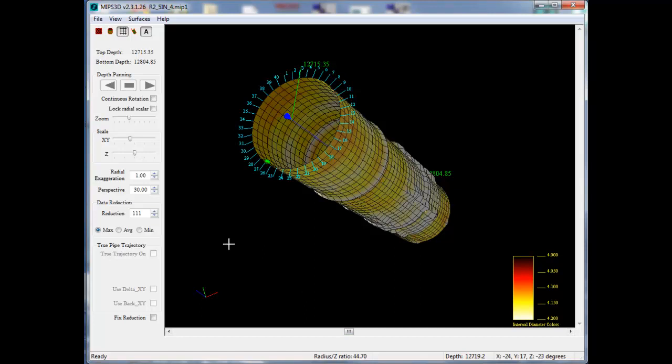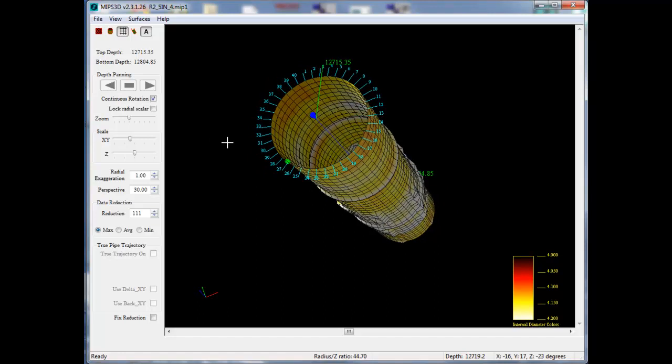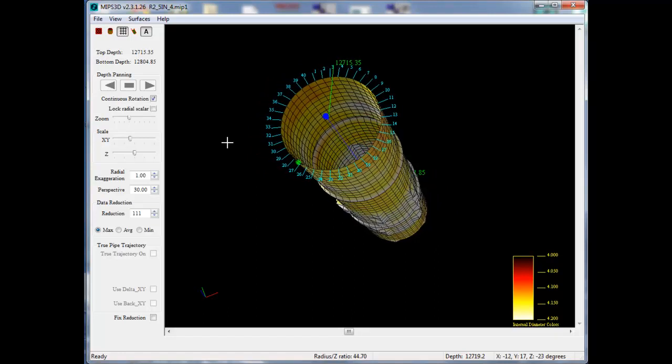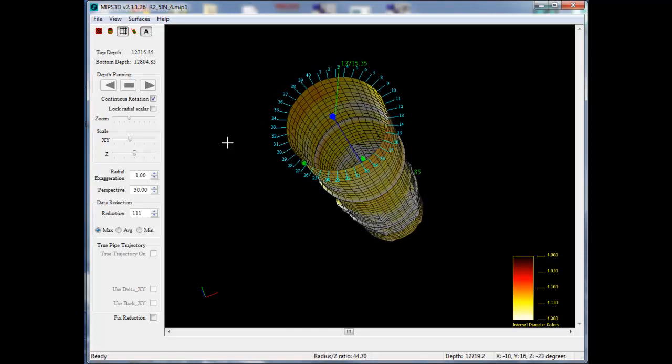The horizontal axis movement can be made to continue by checking the continuous rotation button and then moving the image with the left-hand mouse. This can be stopped with a single left-hand mouse click.